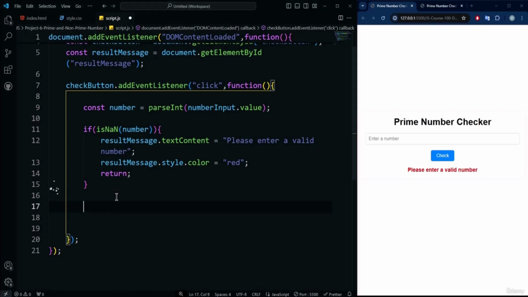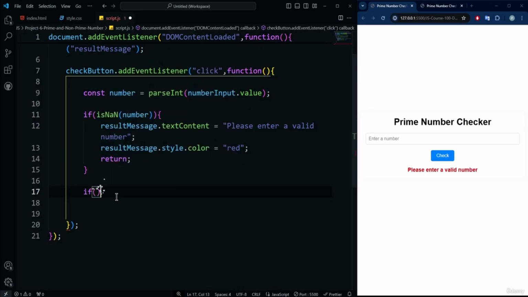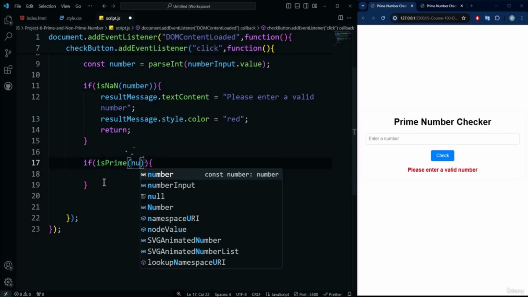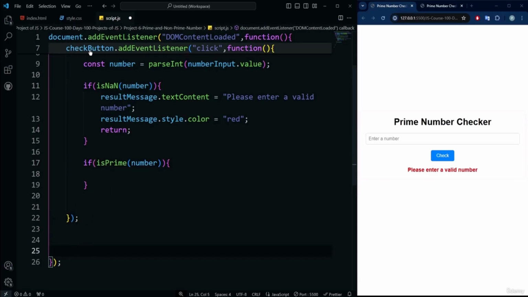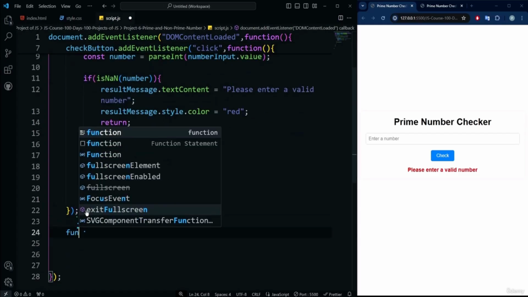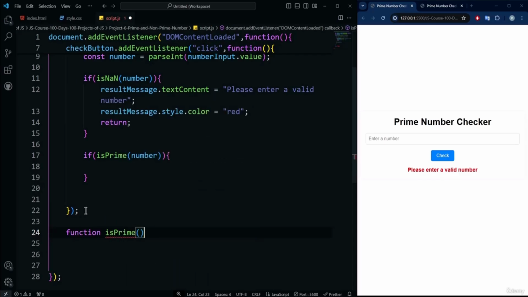Alright, next what we want to do here is add one more condition. So if it is a valid number, then we want to call an isPrime function. So isPrime is going to hold a parameter, which is the number that we're getting from the input type. So we need to create this particular function outside of this particular check button code, that is this add event listener checkBtn code. So here it is ending. At the end of this, we need to create the isPrime function. So isPrime, that is this particular function, we need to create it.